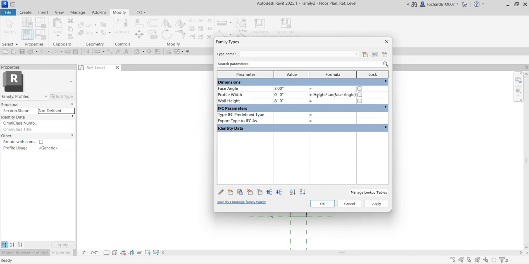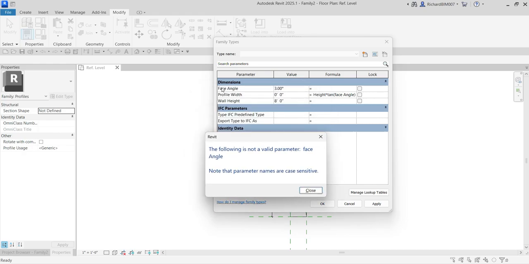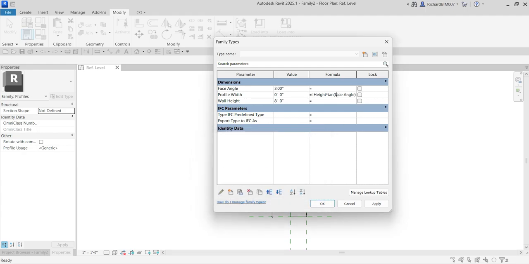Make sure you are typing the exact parameter name here. If your Face Angle here is capital F and capital A, make sure you also type capital F, capital A, because if you type a small letter f and then enter, Revit will not be able to find that parameter, because it's different. It should be the exact name of your parameter. Make sure your Wall Height is also the same, capital W and capital H. Okay, so that's the formula.